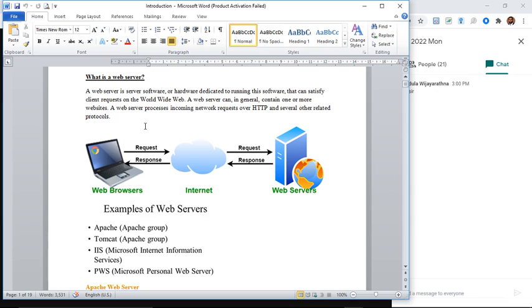A web server processes incoming network requests over HTTP and several other related protocols. Now they have discussed the protocol. HTTP, hypertext transfer protocol.